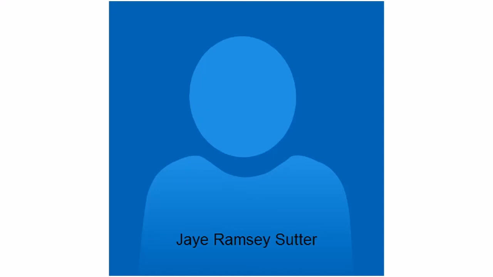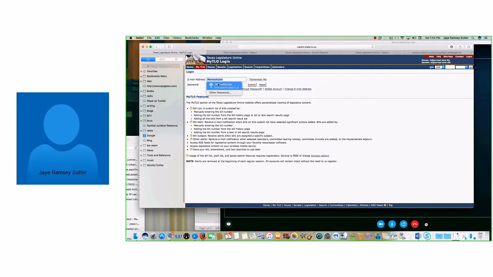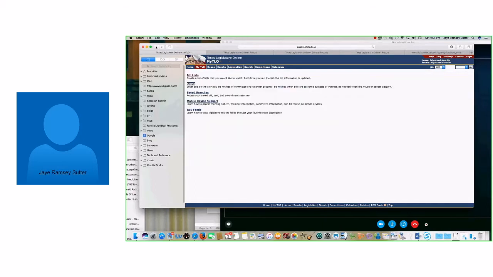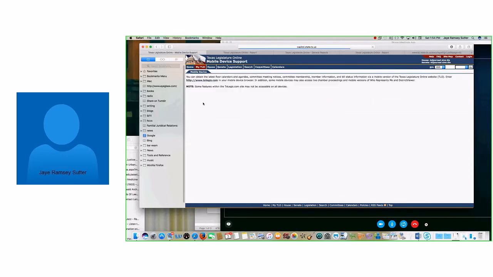Let me go back here. And if you want to look at My Texas Legislature Online, the bill list here, you can create a list of bills that you would like to watch. Each time you run the list, the bill information is updated. You can set alerts for bills to tell you, this bill's going before this committee. They're hearing testimony today before that committee. Your saved searches are right there. And mobile device support, learn how to obtain calendars and agendas, committee meeting notices, committee membership, all of that is available on a mobile version. You enter this into your mobile device on the browser. In addition, some mobile devices may have live chamber proceedings.